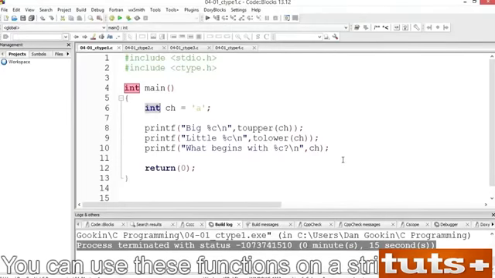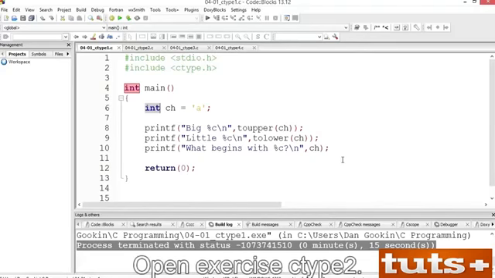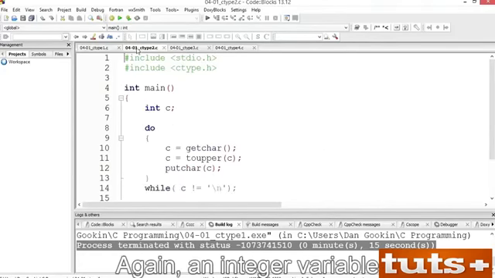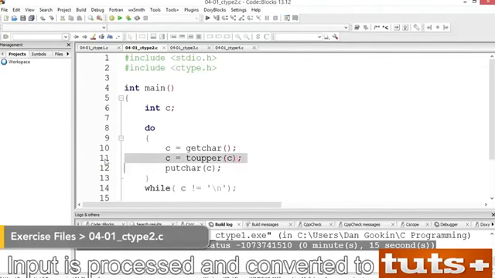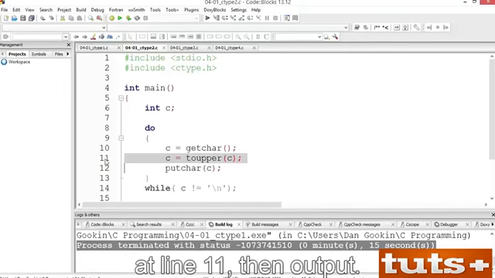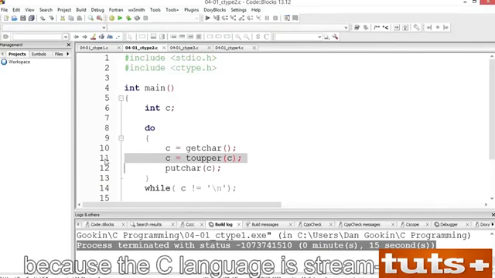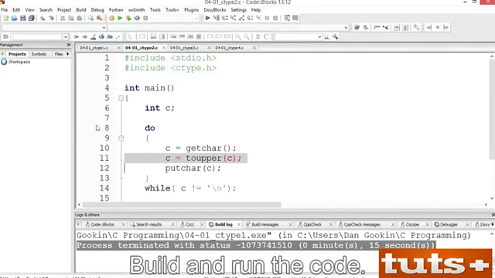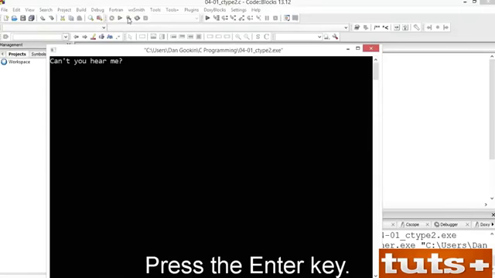Open exercise C type 2. Again, an integer variable is used in the toUpper function. Input is processed and converted to uppercase at line 11, then output. You won't see the output until you press the Enter key because the C language is stream-oriented. Build and run the code. Type some text. Press the Enter key. The output is all caps, but note how the punctuation symbols and spaces are unaffected by the toUpper function.